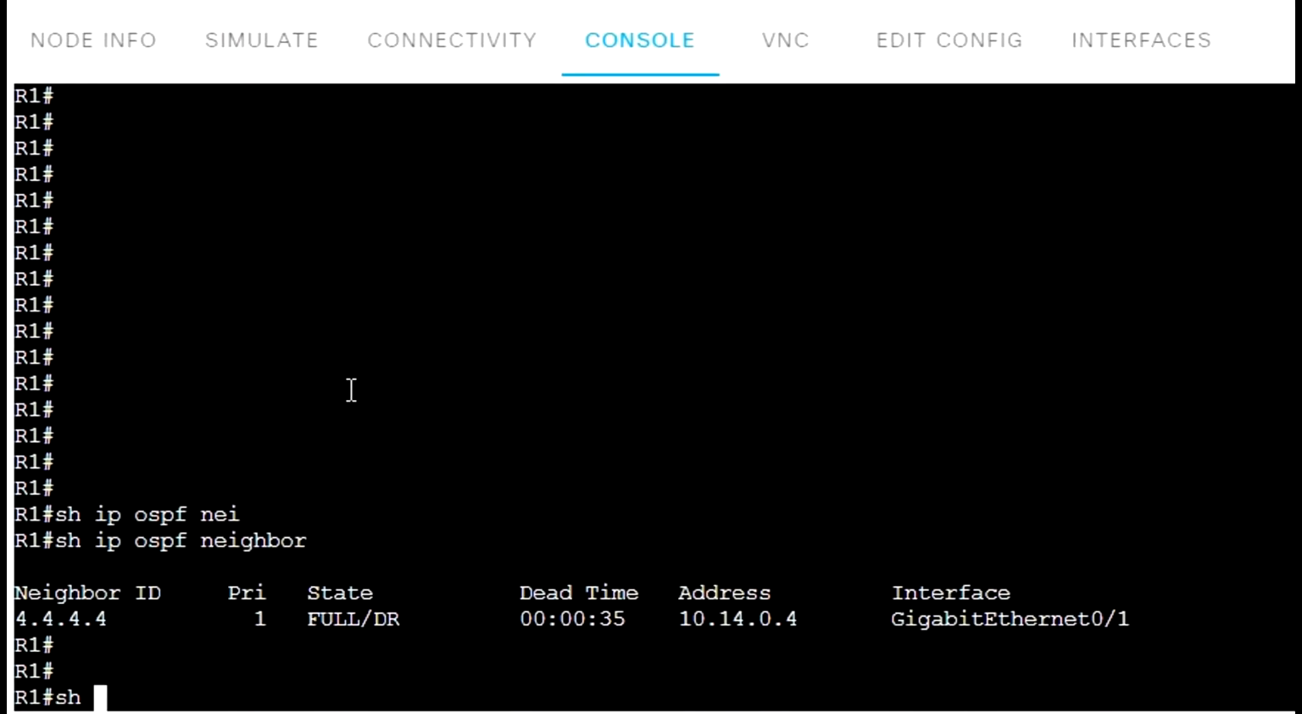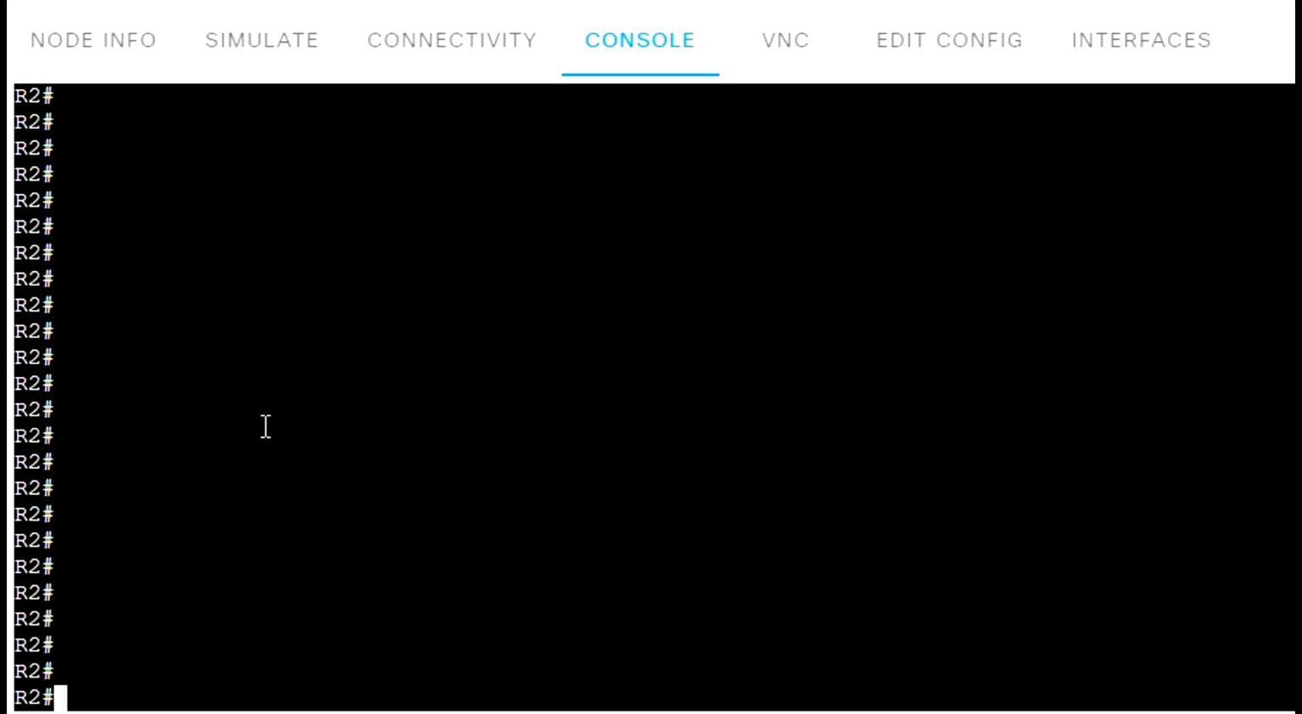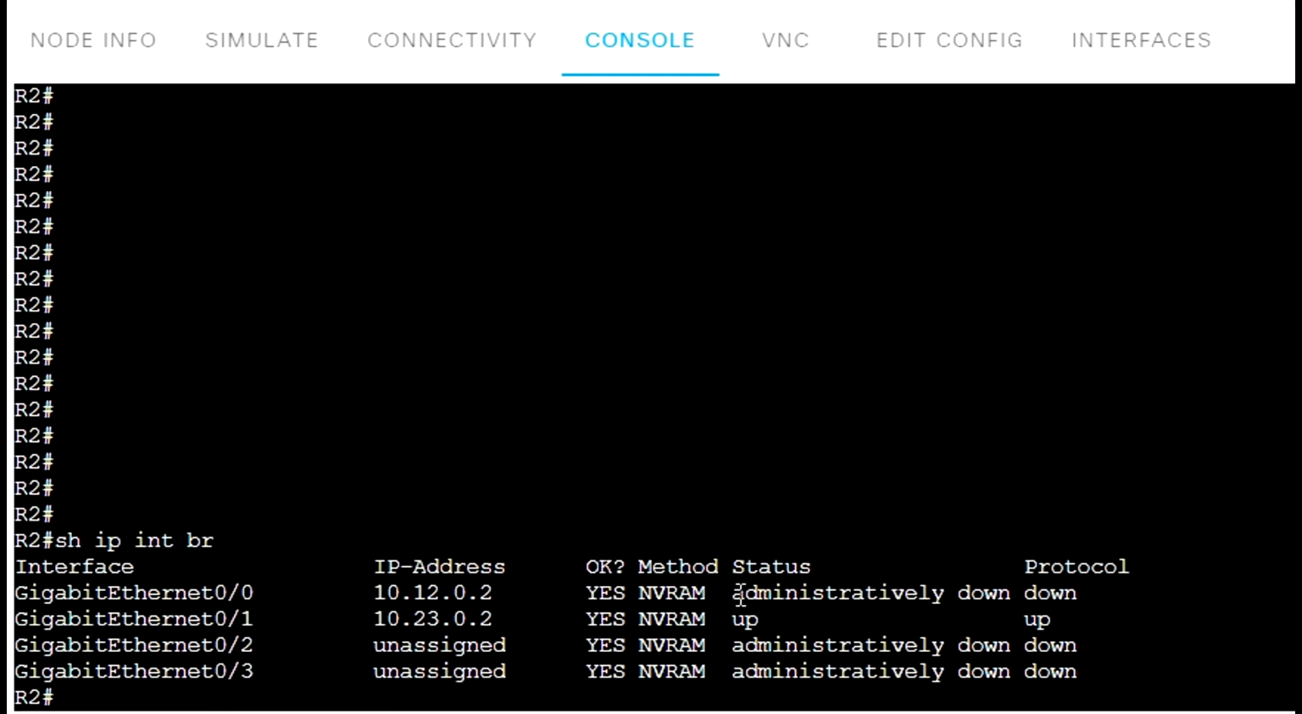Let's see what we have with interfaces. Show IP interface brief. As you can see that interface is up state. Let's go to another one. Show IP interface brief. And you can see that this interface is in state administratively down.